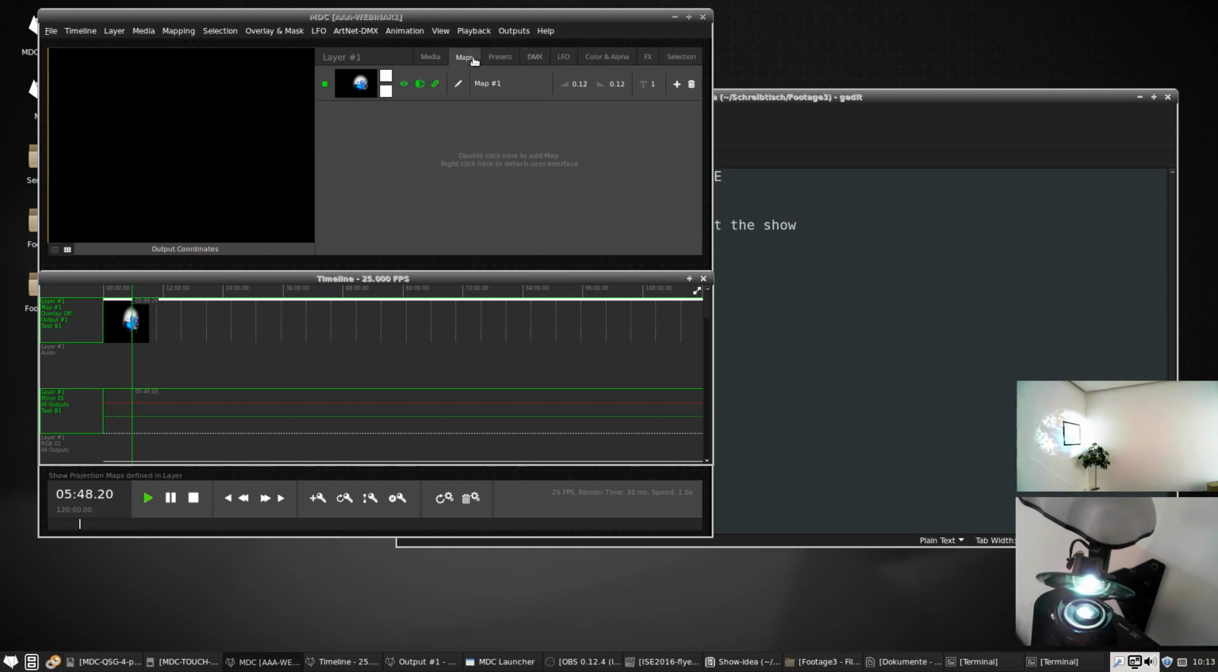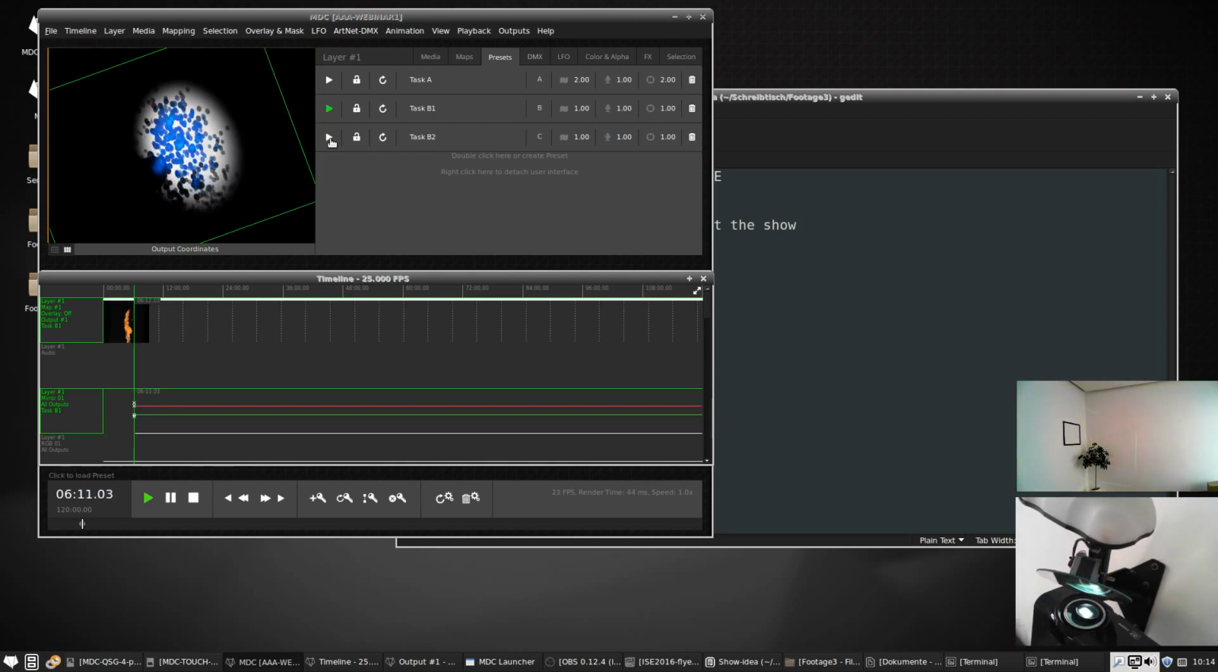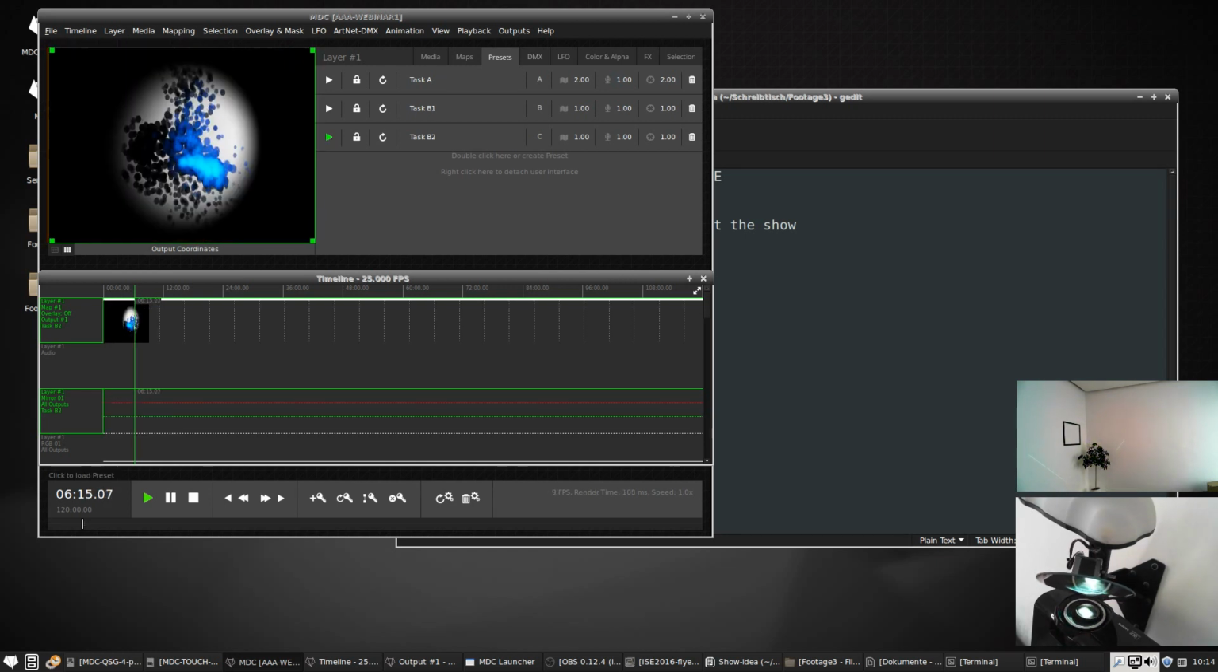Okay, I'm not focusing on correction and things like that. We are focusing on the show itself. So we have, again, our map. We have our position. We have our media. And let's say this is black when move again. Okay, so save this preset. Okay, and rename it task B2. Okay, so task B1, WAP, fire, task B2, WAP, effect on the wall.